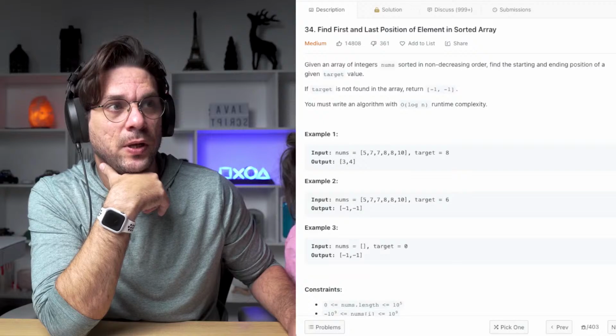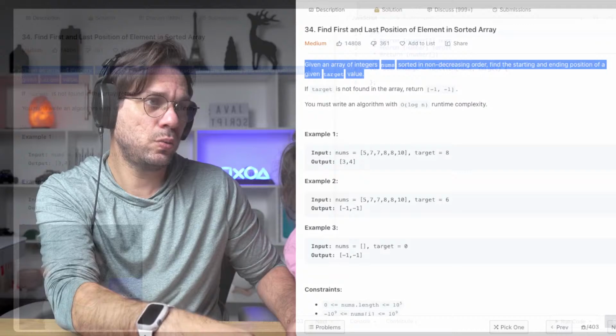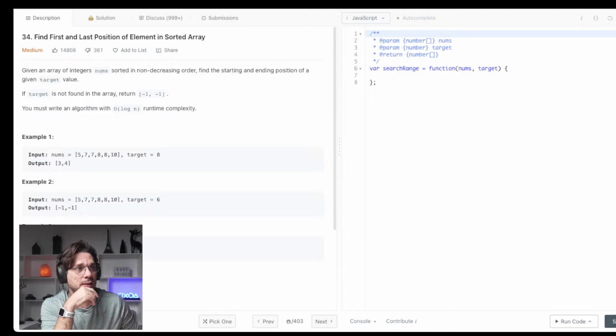Okay, let me read for you. Given an integer array nums sorted in non-decreasing order, find the starting and the end position of a given target. So we have two variables to work with today. We have nums, which is our sorted array, and we have target, which is our target value, right? Nums is an array of integers and target is an integer, and we need to return one array with the start and the end position, and also we need to return an array of minus one, minus one if the target was not found, right?